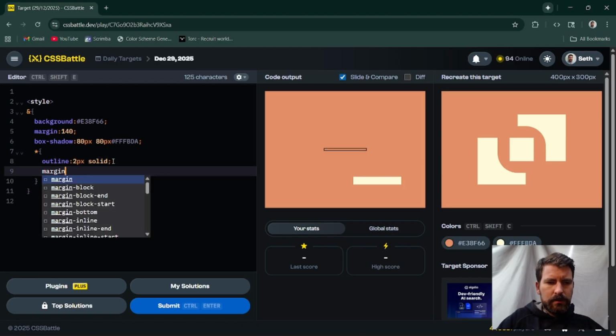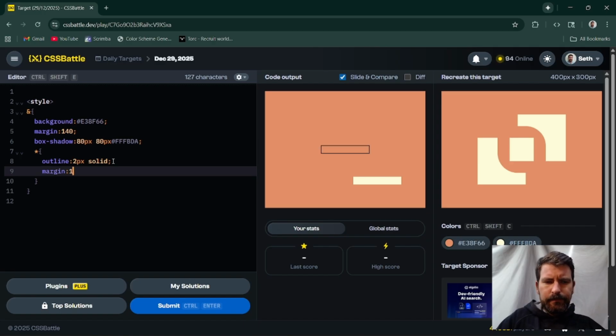let's do this. I don't know why I'm testing this. Margin collapse. Um, oh, let's go -50. I want to get it over the white to demonstrate this.